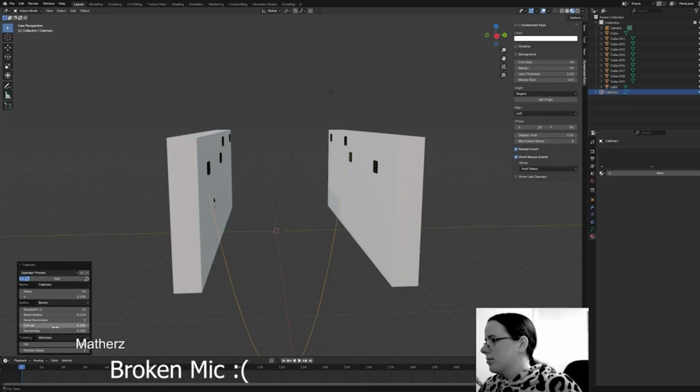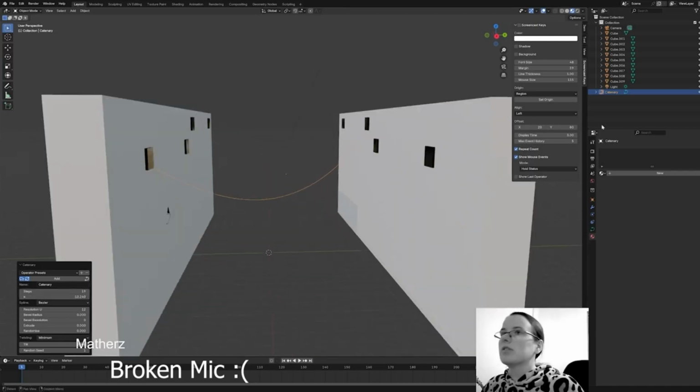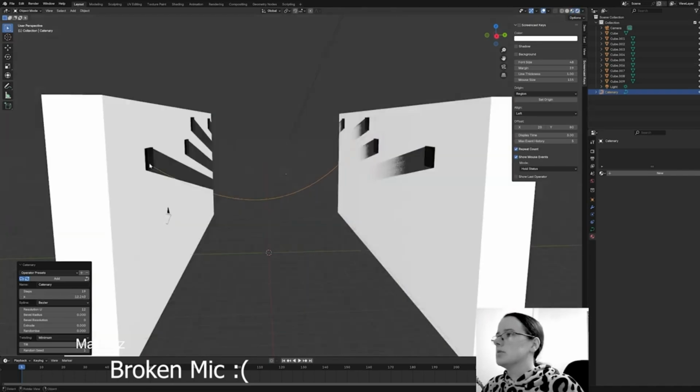Okay, so you can make this as long or as short as you want. You can give it a couple of weird things. I would just say experiment with it a little bit. But now you see that we've got a line just there going between these two boxes.